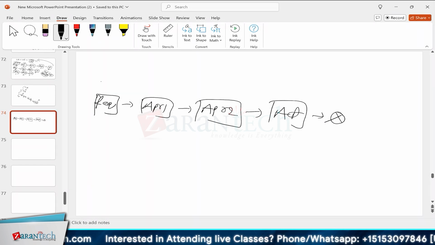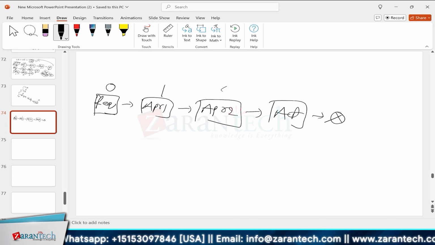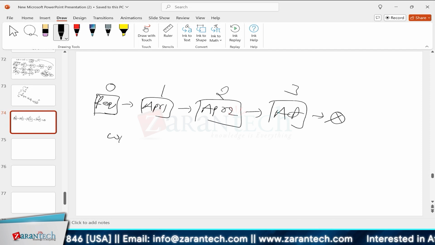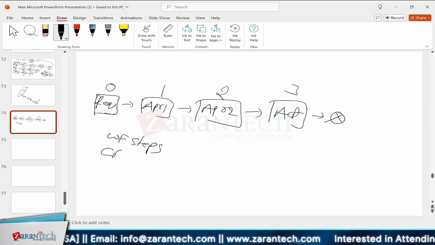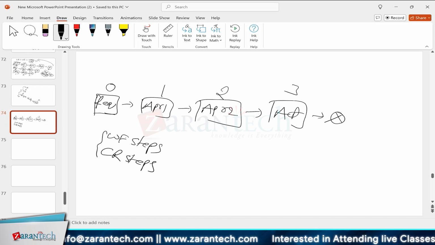Now here we can denote each box where user action is required. So where the user is in the foreground submitting something, those we identify and we say these are your workflow steps. So you can assign some numbers like 0, 1, 2, and 3. So these numbers, we call them workflow steps or CR steps. Both are the same. Change request steps are workflow steps.